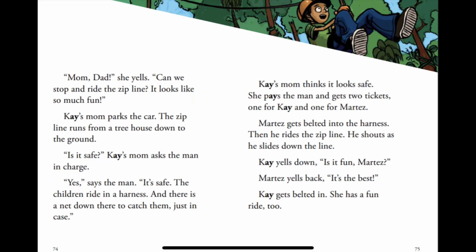Martez gets belted into the harness. Then he rides the zip line. He shouts as he slides down the line. Kay yells down, "Is it fun, Martez?" Martez yells back, "It's the best." Kay gets belted in. She has a fun ride too.